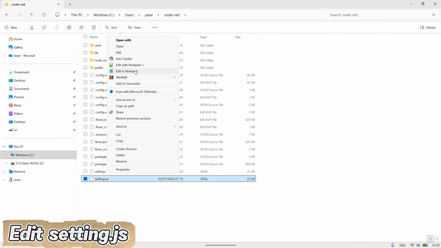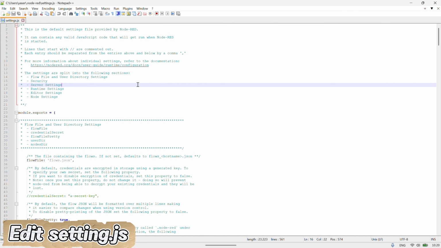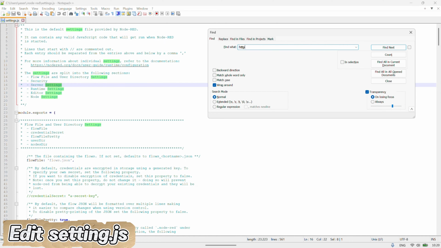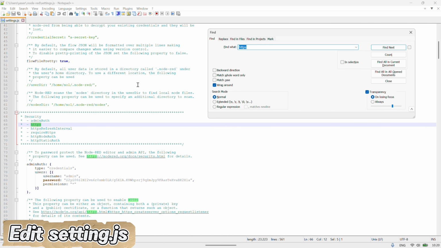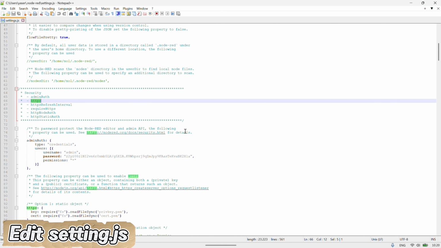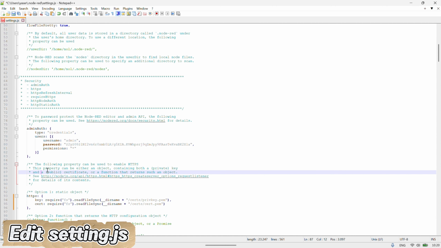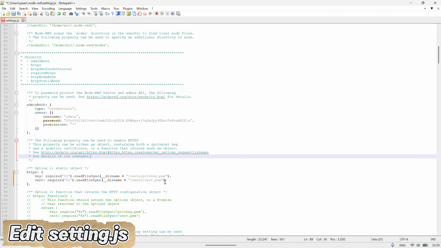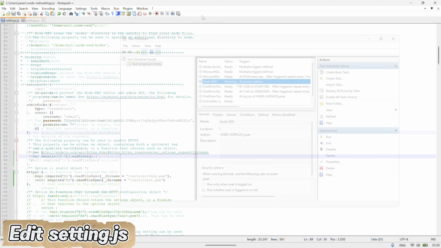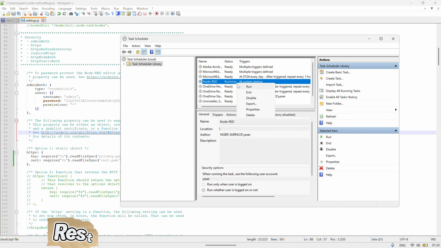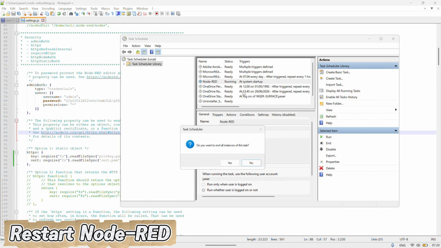The next step is to configure Node-RED to use the SSL certificate we just created. Open the settings.js file and locate the HTTPS section. Then, specify the paths to your private key and certificate files using read file sync. In my case, both files are stored inside the certs folder, so I simply reference privkey.pem and cert.pem. Once you've saved the changes, restart Node-RED to apply the new HTTPS configuration.